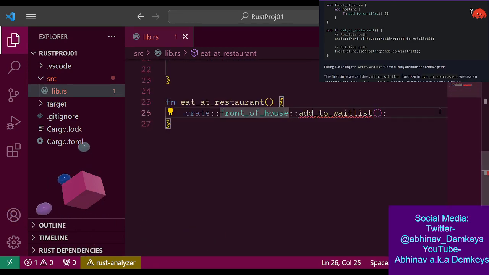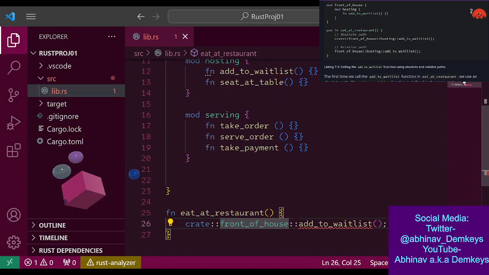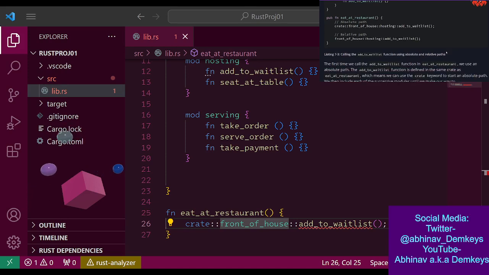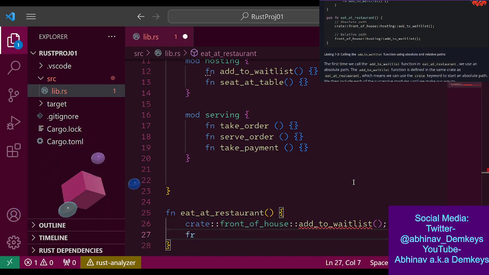It's the pub keyword, the fact that it's not a public function. And then the relative path is directly accessing. So the module is within this file already, right? So we have front of house.